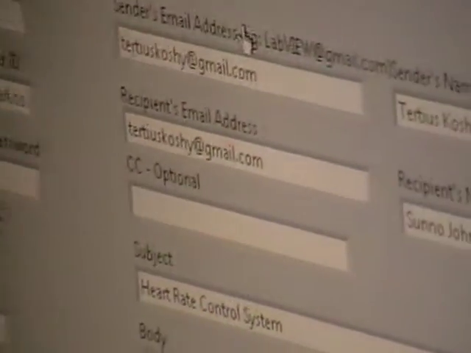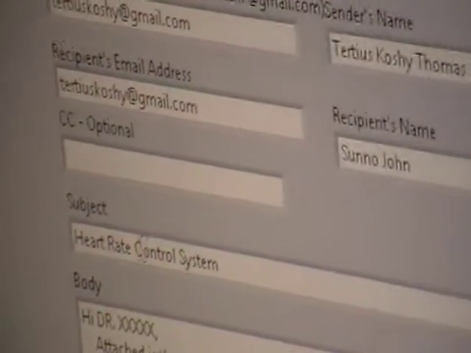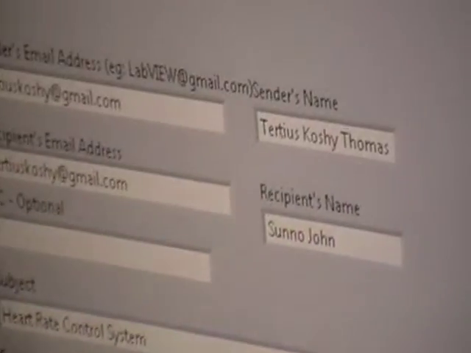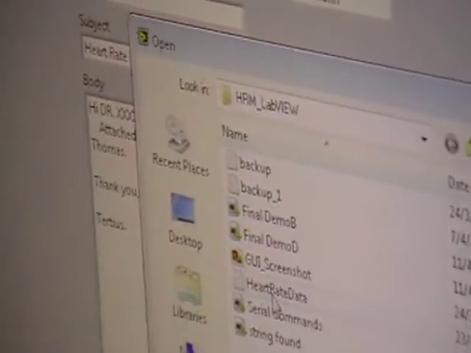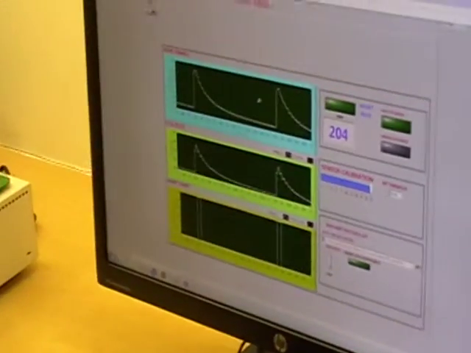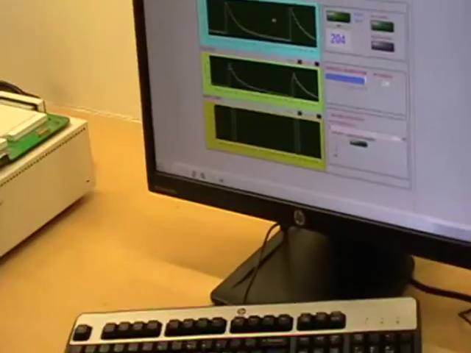So this is just for demo purposes. I'm giving the sender's email as mine, the recipient as mine also, and this is just a template message body. We can select which document or which data log file needs to be sent to the recipient. So I have chosen this heart rate data here. Whenever the system is running, the electrical pulses will be saved to this data file, that is heart rate data, and will be sent through the email server to a particular person's email.